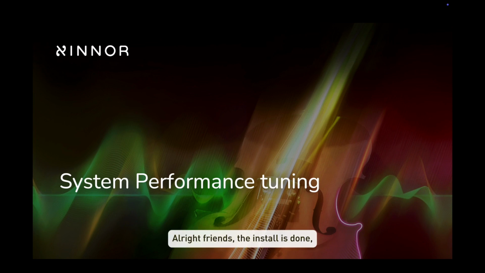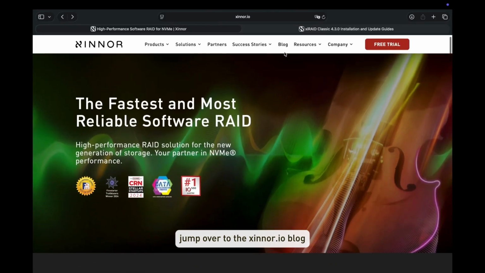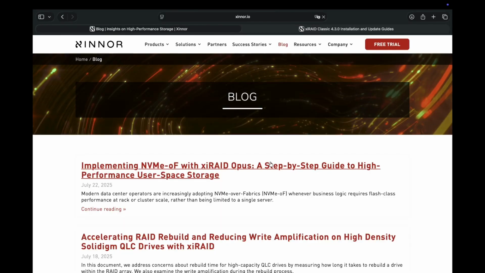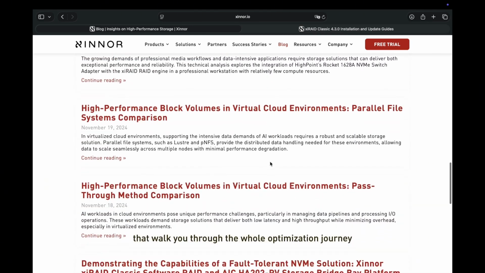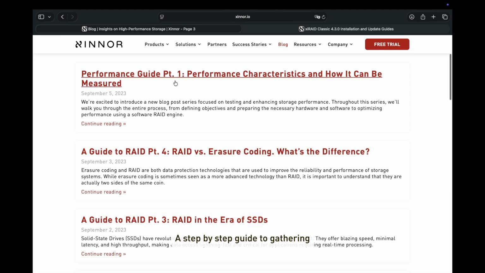All right, friends, the install is done. xiRAID Classic is live. So let's shift gears and dial in the server for peak NVMe performance. If you'd rather fine-tune everything by hand, jump over to the xinnor.io blog. We've put together a trio of deep dive posts that walk you through the whole optimization journey, a step-by-step guide to gathering reproducible performance numbers.